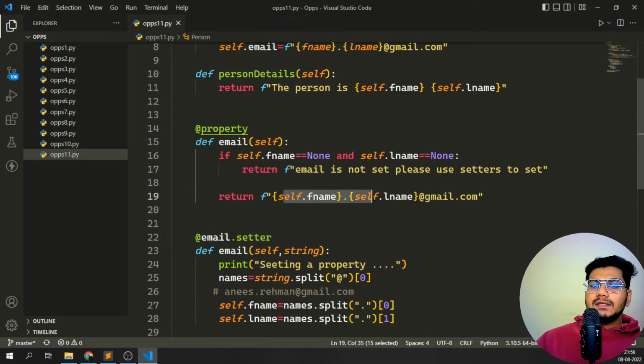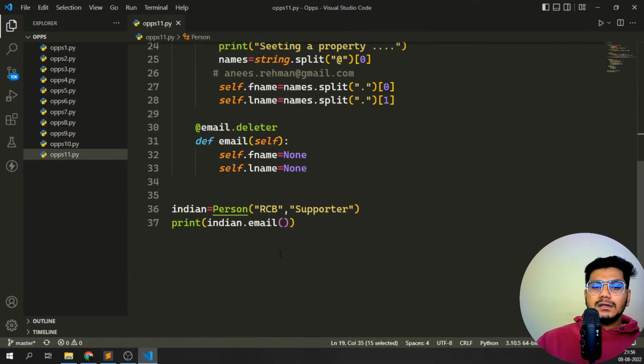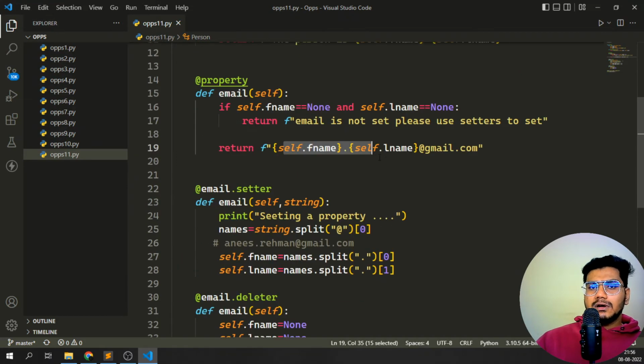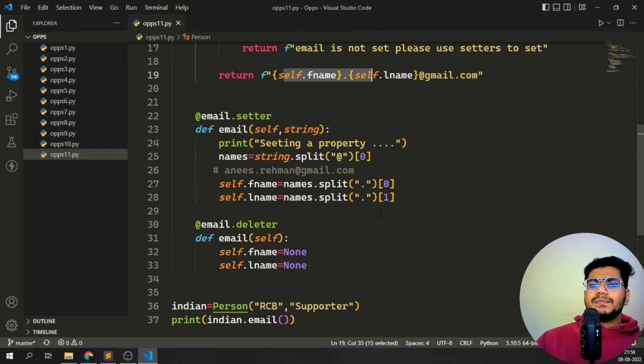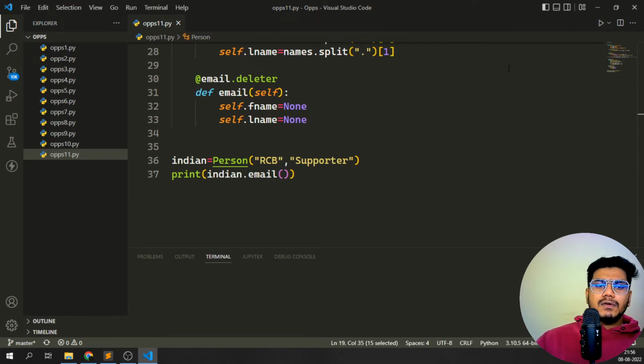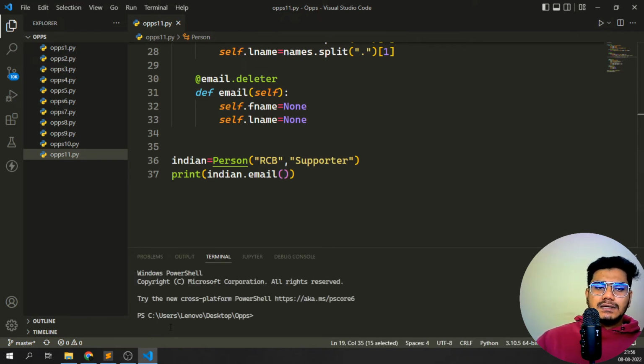It will just print me whatever it is, rcp-supporter.gmail.com. Okay, so let's run the program. You can see once I run the program, in the output that is RCP support.